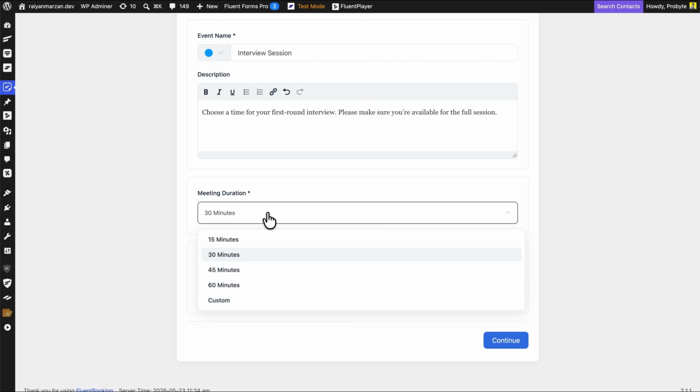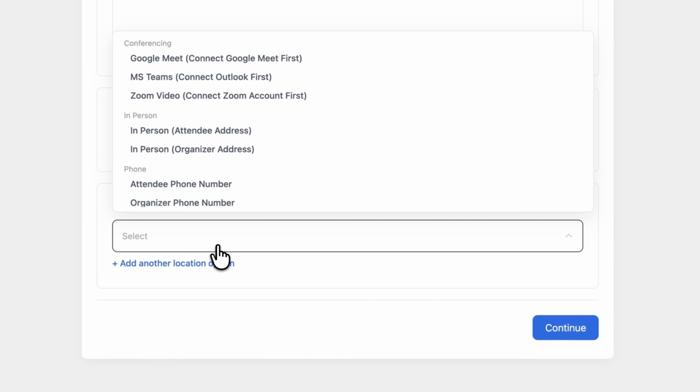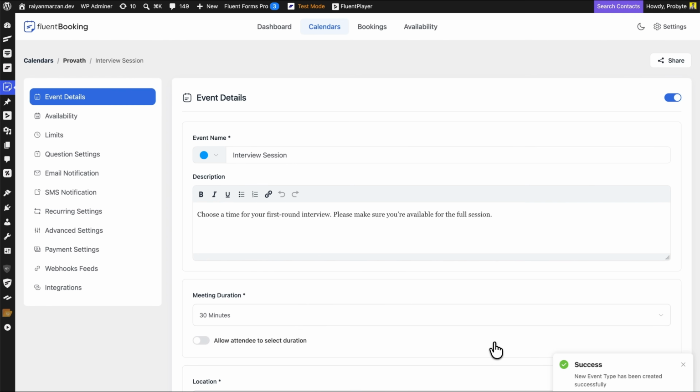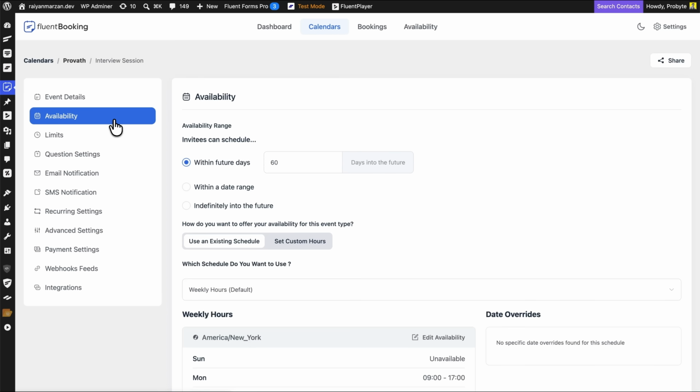Now, I'll set the meeting duration. For a first round interview, I'll keep this at 30 minutes. Then I'll choose the meeting location. This could be Google Meet, Zoom, phone call, or even an in-person location depending on how your hiring process works. Now that the basic event details are ready, we can configure availability. This is the most important part for recruiters.